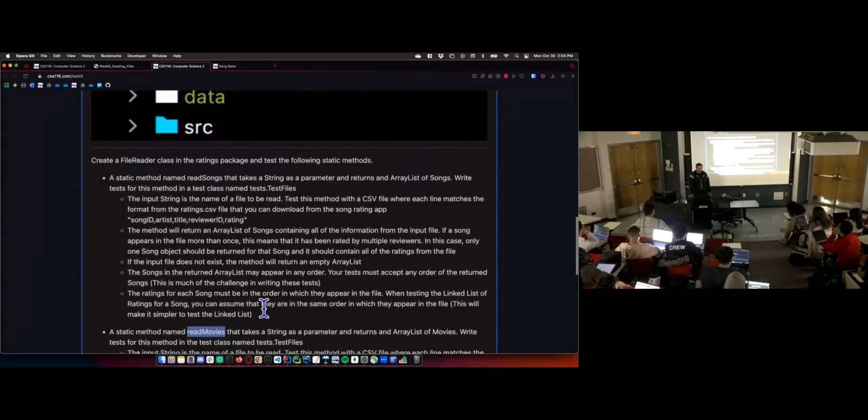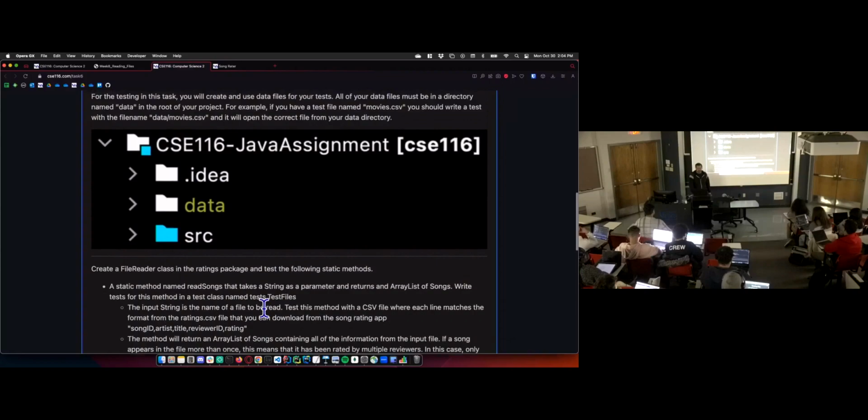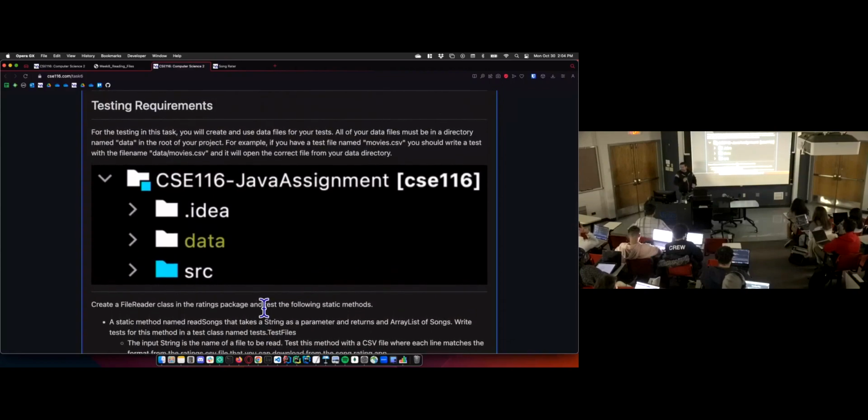But then testing. How do we test methods that take a file as a parameter? And for that, we're going to create test files. This is what we'll do on Wednesday. We're not going to get to this part today. Today's just about how to read files.